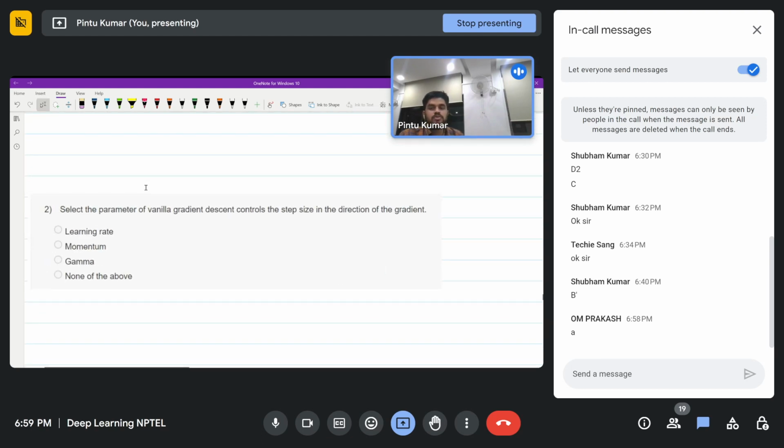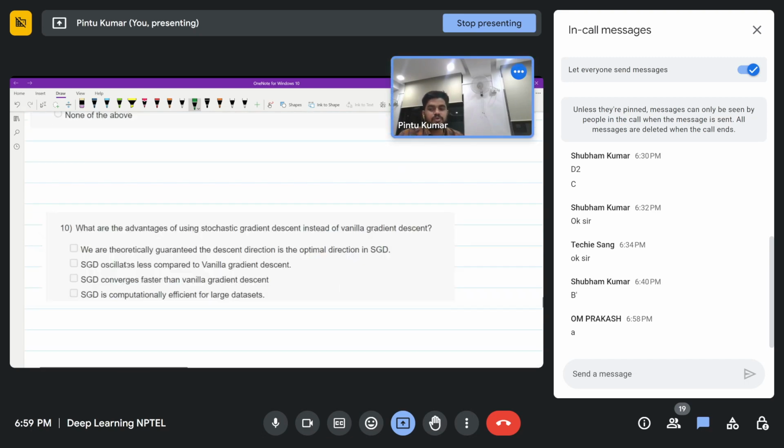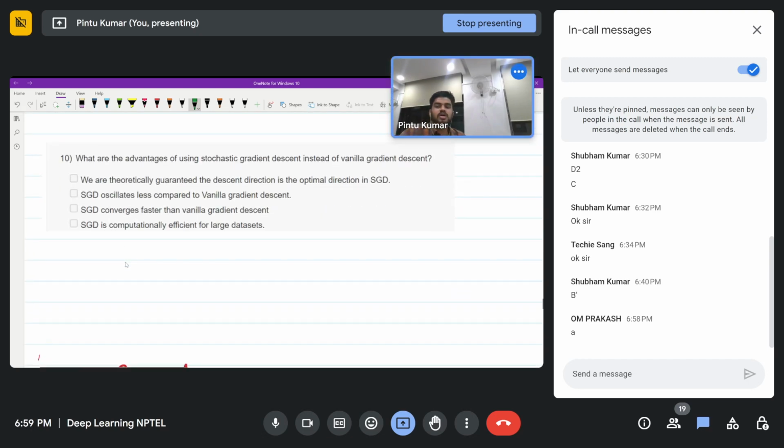Okay, so select the parameter of vanilla gradient descent. I think there should be an eta over here that controls the step size in the direction of gradient descent. So what controls the step size? What do we call the parameter eta? Learning rate. This is called the learning rate. Correct.